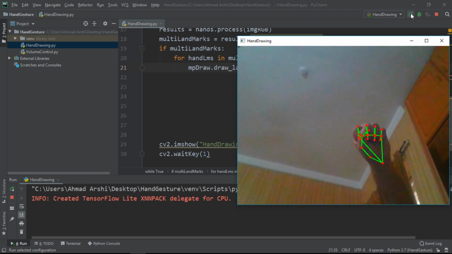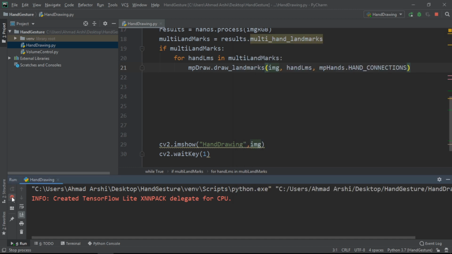Now what we will do, we will try to figure out these points, this index finger point, this second point, and we will try to figure out what's happening, what's the posture of the hand. So let me just close this first. At this level, we have successfully captured the hand and we are drawing on it.